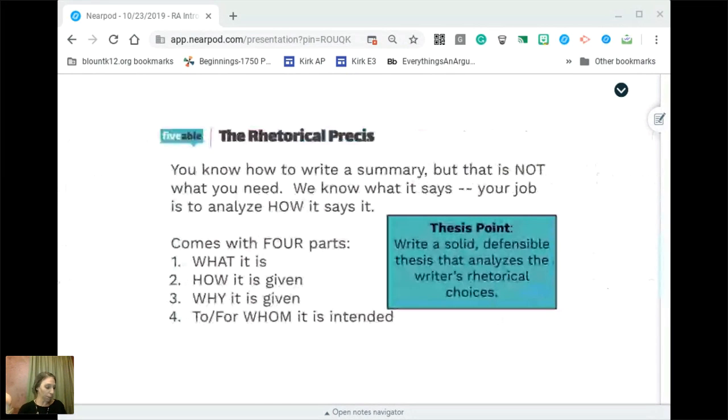So my question to you is simple. When you look at this format, is it going to give you an analysis of the rhetorical choices? If you're saying what it is and how it's given and why it's given, are you going to get that point? You'll get the point as long as you do it. Okay, it'll be great.